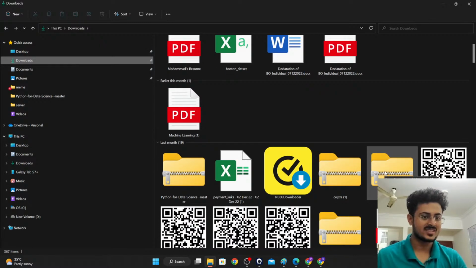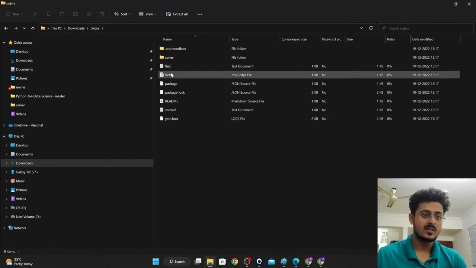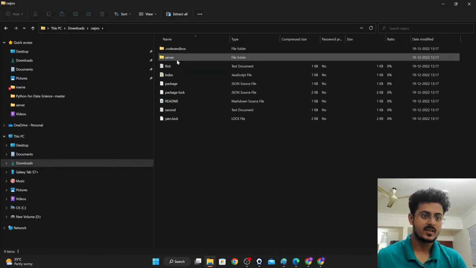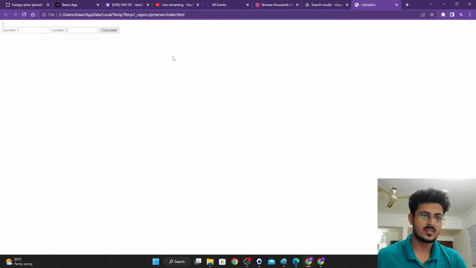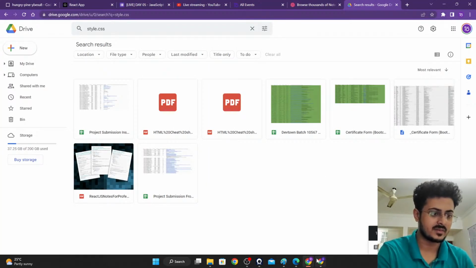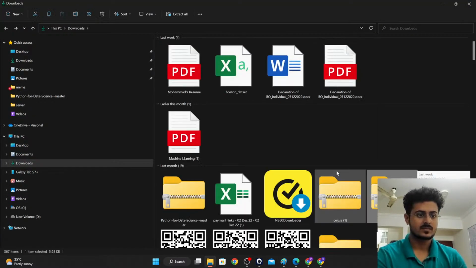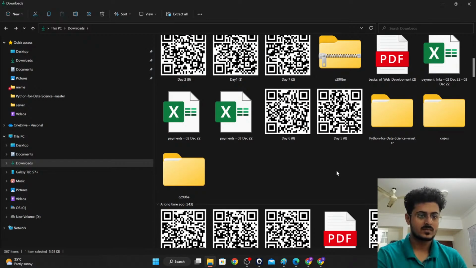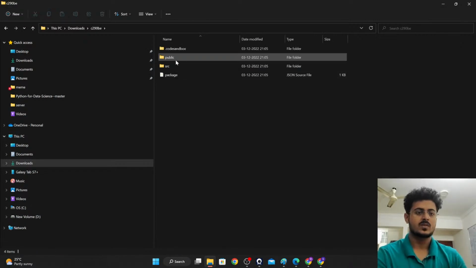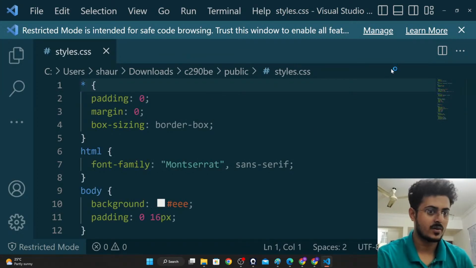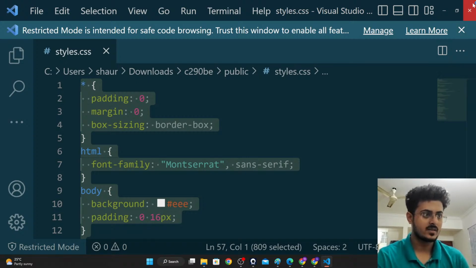Okay, so what is this? Index.js, server. Okay, this is for the backend web development itself. We don't require it. So, source, file, components. Okay, this must be it then. Styles. I think so. Yes, I found my code. Control A, Control C. Want it.